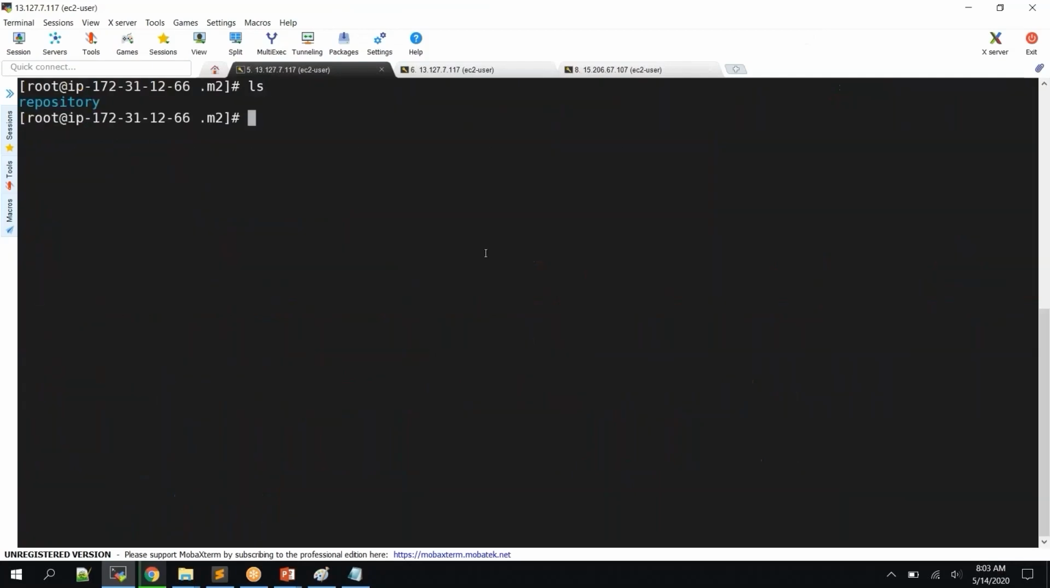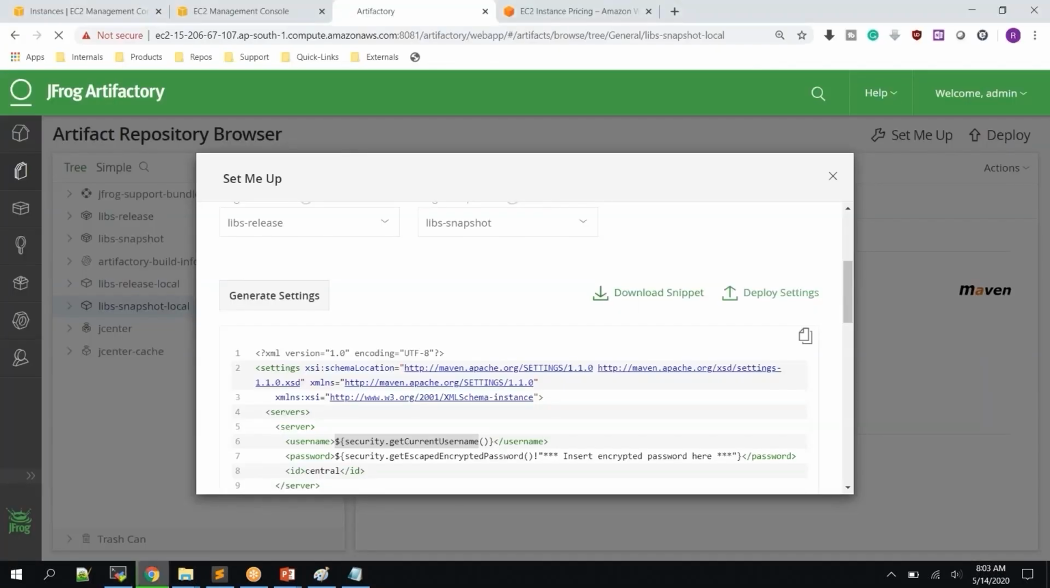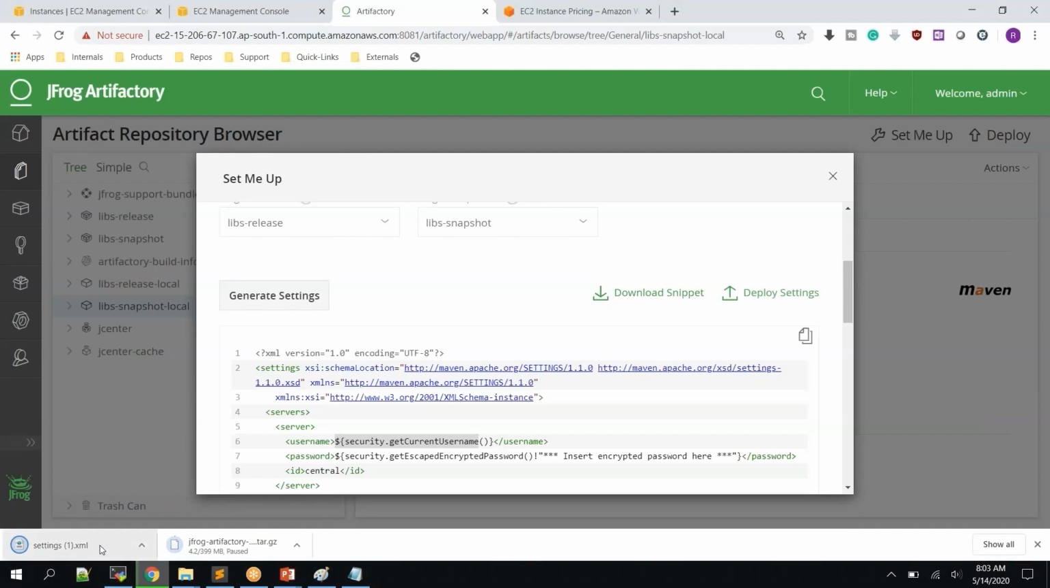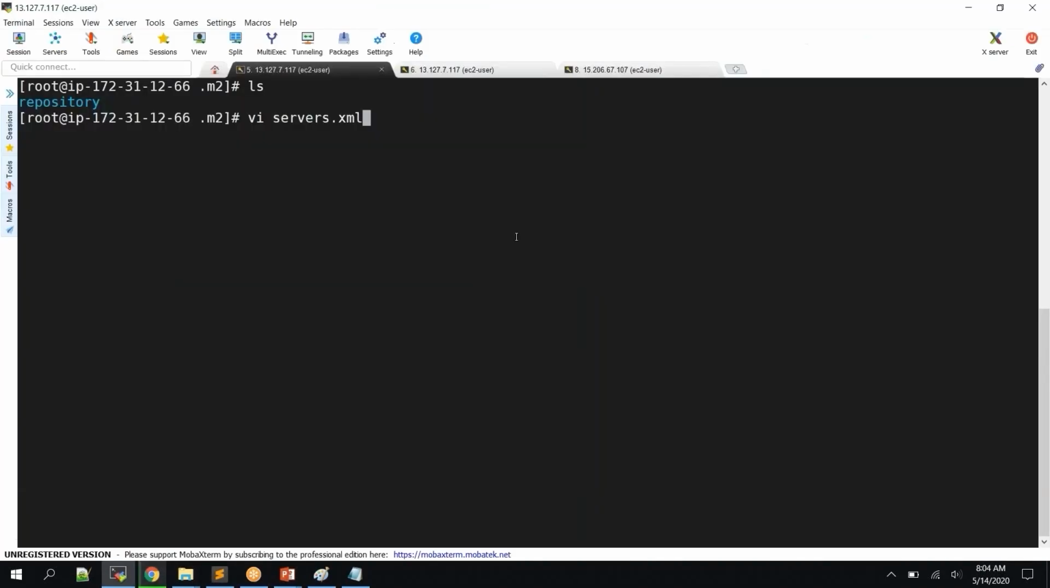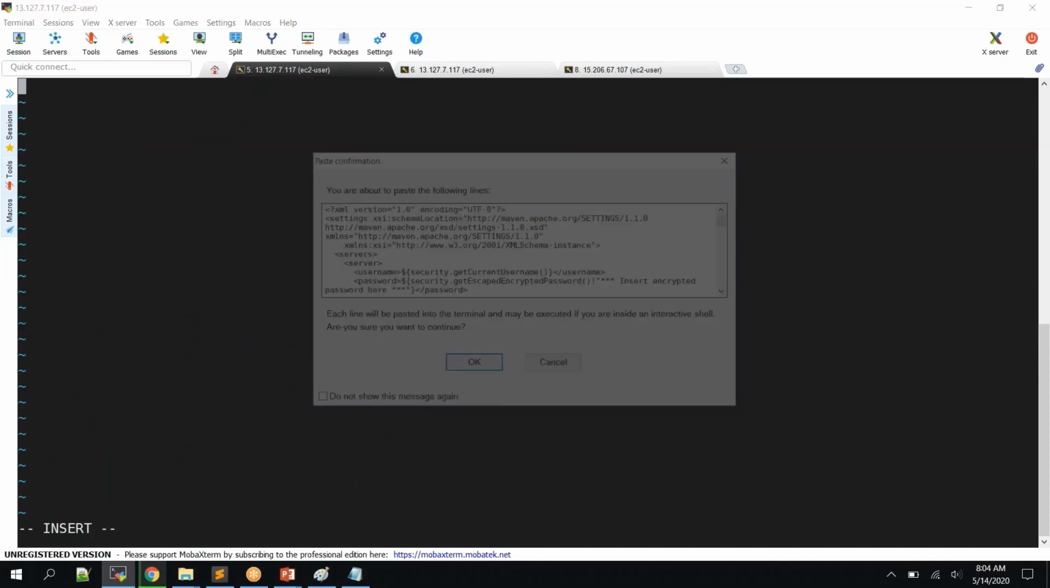Here we are going to create a servers.xml, vi servers.xml. Even if you try to download it, it is going to download the settings.xml. I'm sorry, it is going to download the settings.xml. We even need to name it settings.xml. vi settings.xml. Okay, so I'm storing my content.